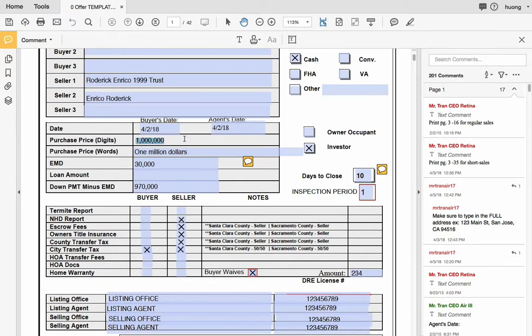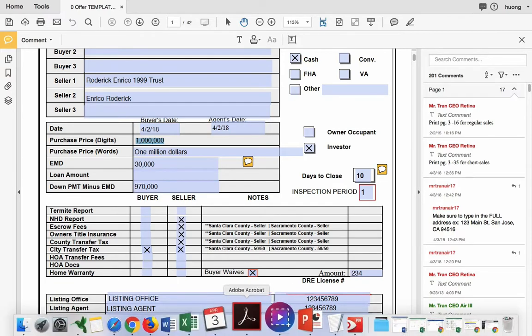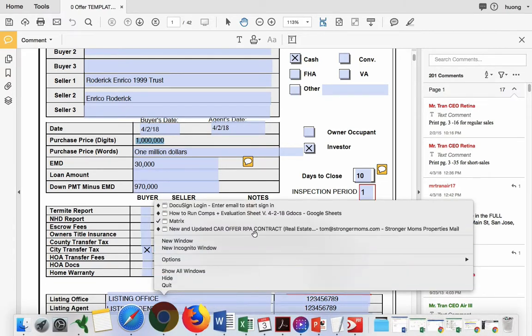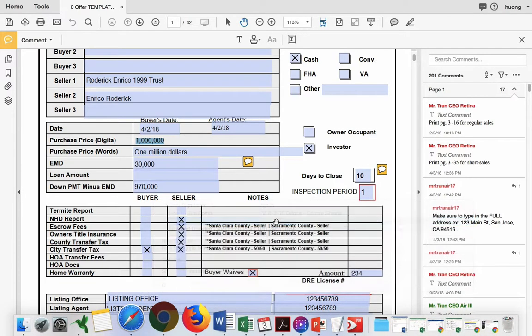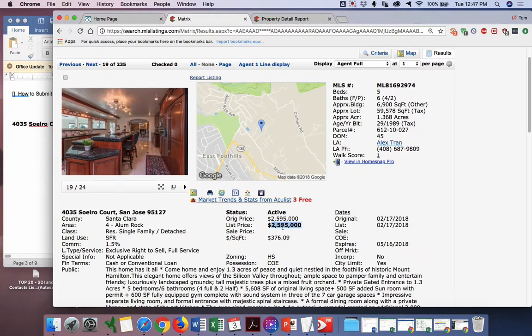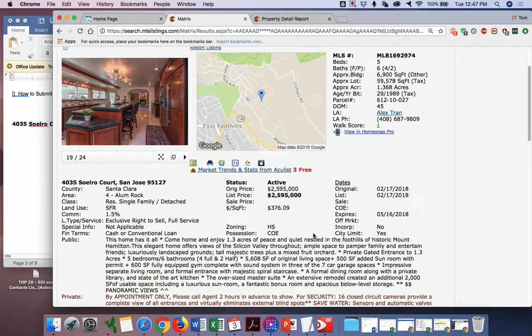Okay, purchase price. So let's just play with this scenario. This one is listed for 2.5 million. Let's just lowball. Let's just say we're gonna offer 1.5 million. So we're gonna offer 1.5 million just for fun.